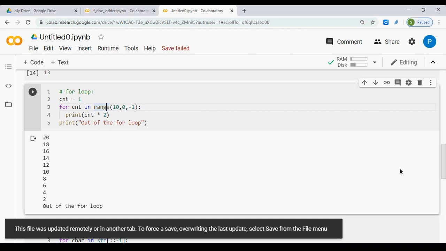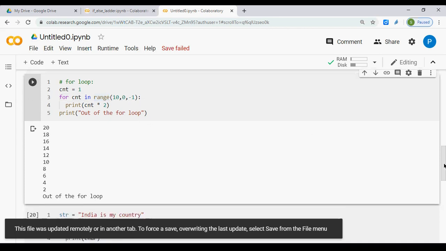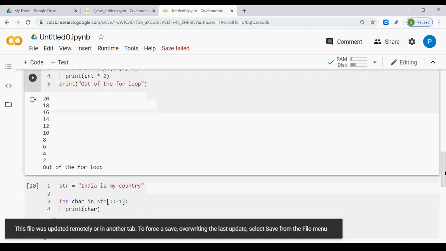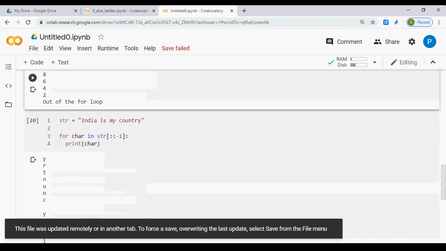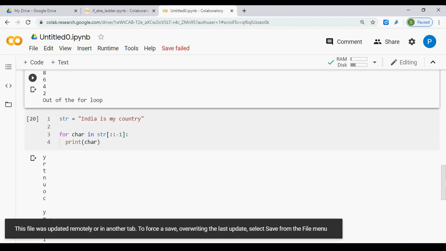Whereas in case of strings, if you're going in the correct direction, that is the normal usual direction from left to right, there is no need to mention anything. But yes, if you want to have some control, then you can go with the slice operator, not the range, right? Because with strings, range won't work. So this is another use of for.